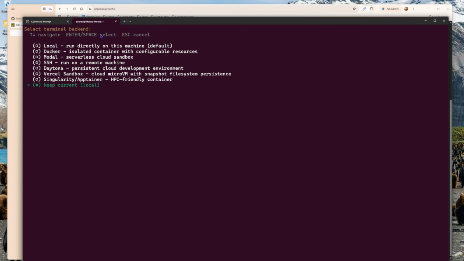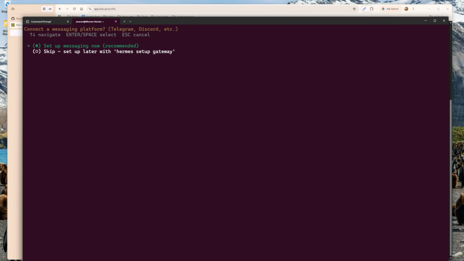The very easiest way to start, and I will show that, but again, based on your own preferences, you can actually put it in a cloud container, Kubernetes cluster, whatever you want. Okay, virtual sandbox, there are a lot of options. For now, I will just select keep current, which means the agent will be running locally. Okay, so running locally. Now set up messaging.